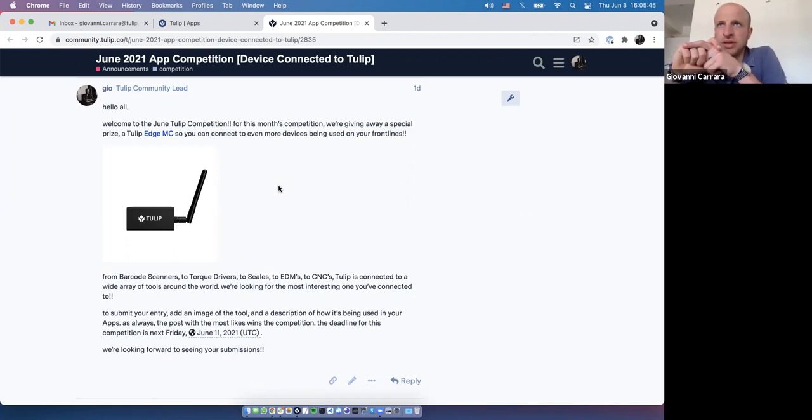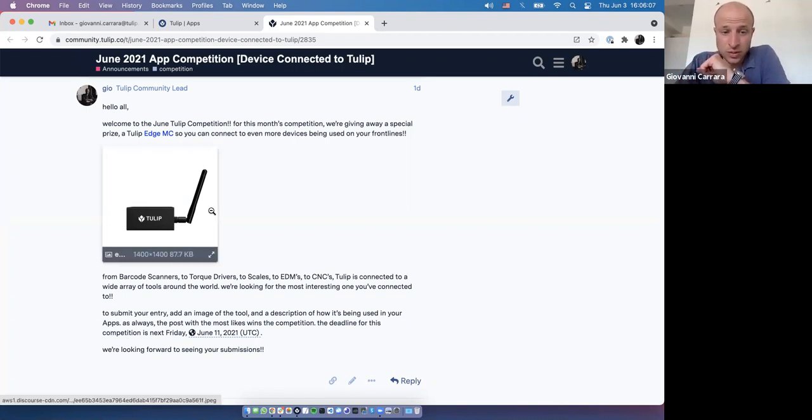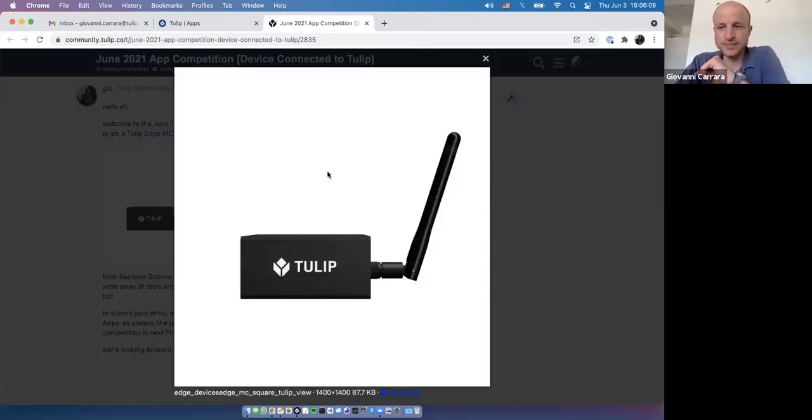So Tulip is used to connect to hundreds of devices around the world, from big machines, CNC injection molding machines, to smaller torque drivers, scales, handheld tools, stuff like that. But basically, we just want to see some of the awesome tools that you've connected Tulip to, that you're using on your front lines. And the winner will win an Edge MC.